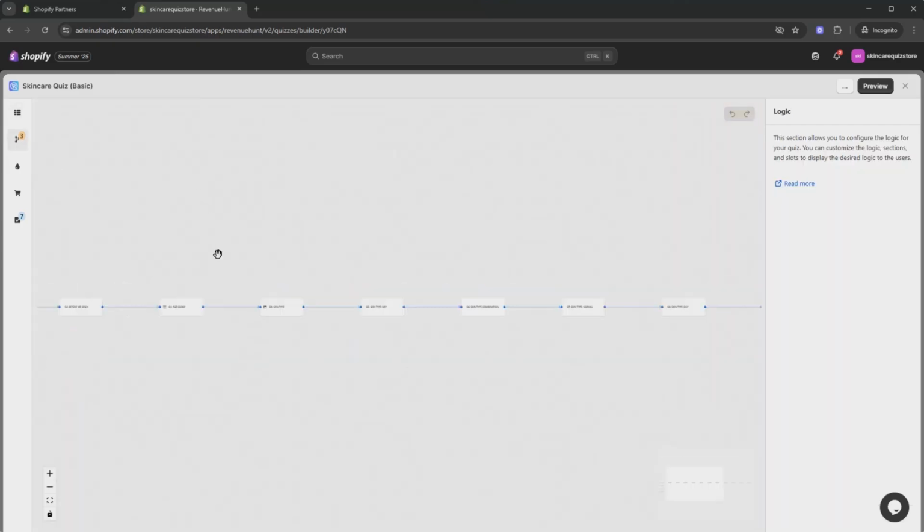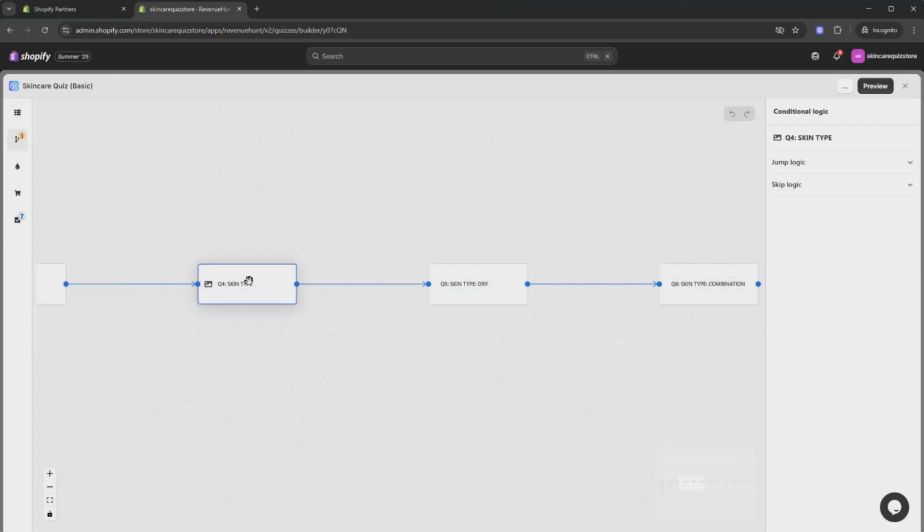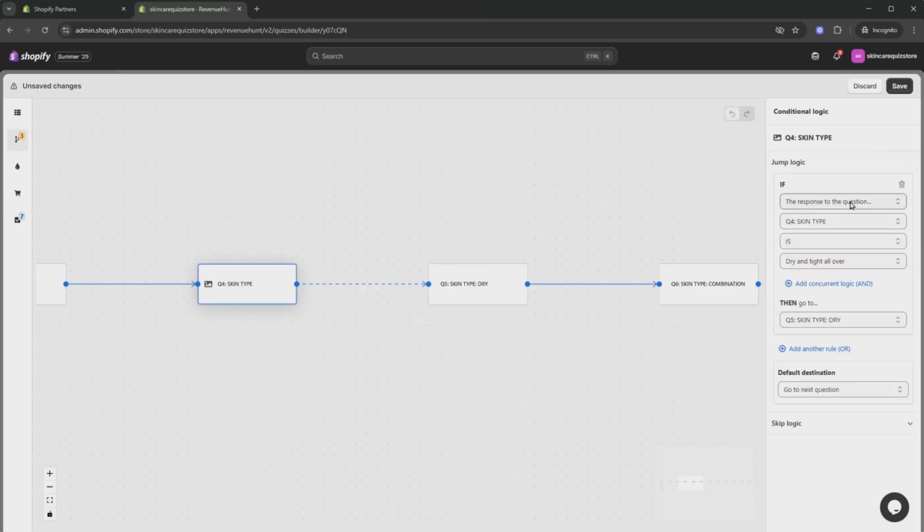To configure jump logic, open the Conditional Logic tab, select the skin type question, and in the jump logic section, add a rule such as, if the response to question skin type is dry and tight all over, then go to the dry skin statement.